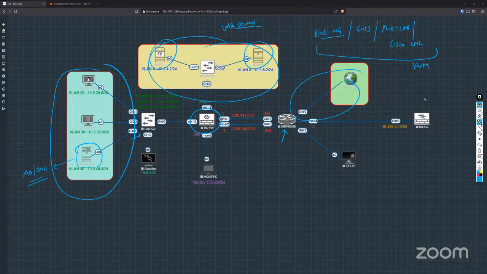Hello. Yes. I'm an L2 network engineer, so I have experience in switching only, but I don't have experience in routing. Is that fine?